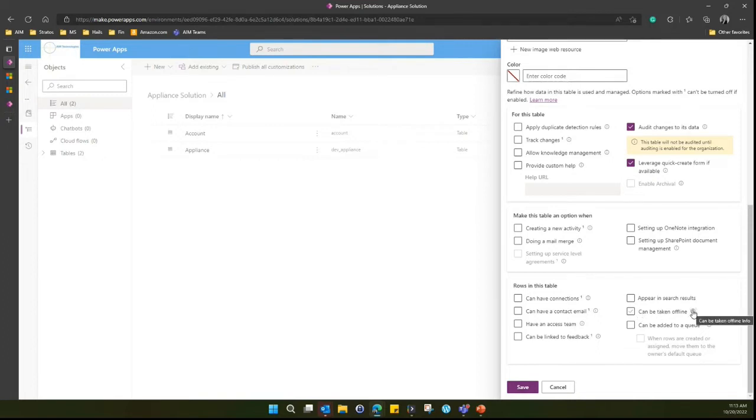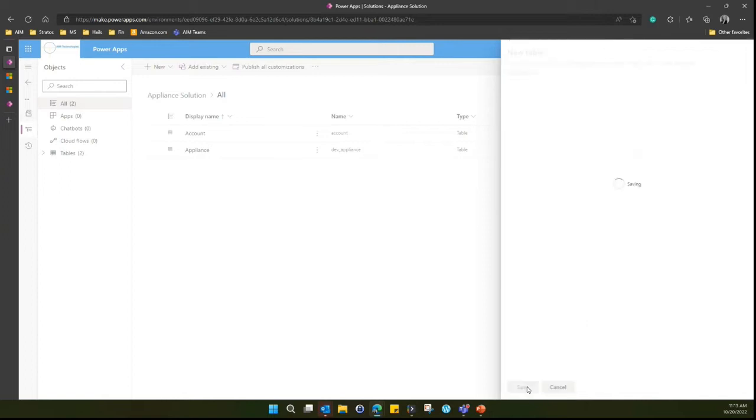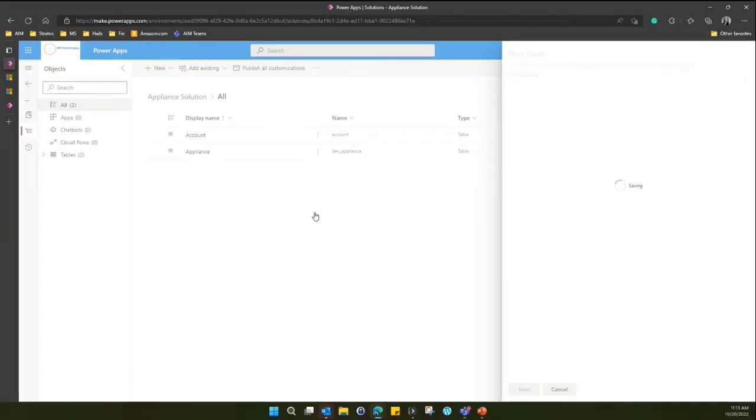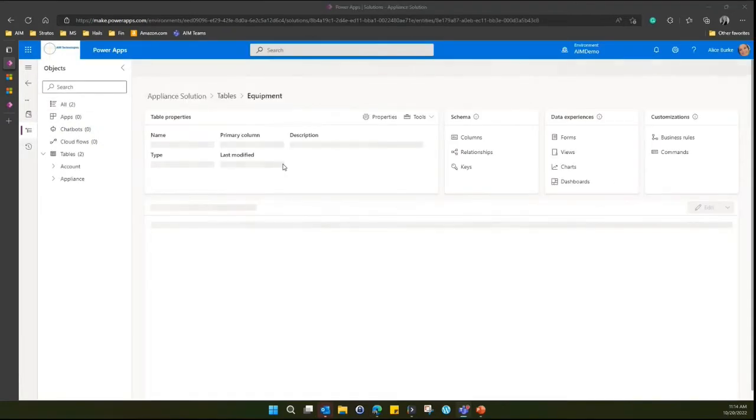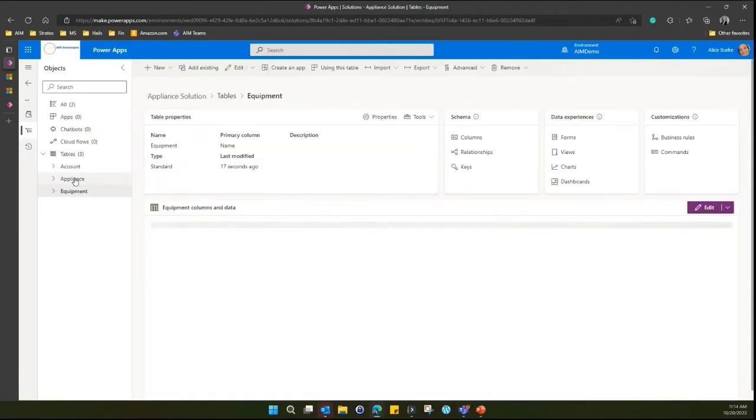Can be taken offline. This can be occasionally helpful for folks that don't have internet access and they need to take their records offline, but I don't find that very often anymore. It used to be really common. Whether or not it appears in search results, yeah, we can do that. Okay, so then I'm going to go ahead and save that. I pretty much picked the same variables for appliance as I did for equipment. So I'm going to go back into appliance because that one actually makes more sense in the context of this demo. There we go. All right, let's go into appliance.